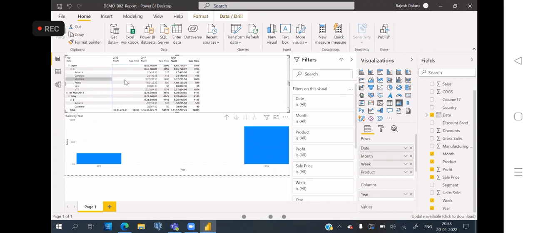So if you go down, now here we can see it. In 2013 they do not have a sales price for April, but in 2014 they have a profit and sales price in April month. So something like that you can see in the matrix table.